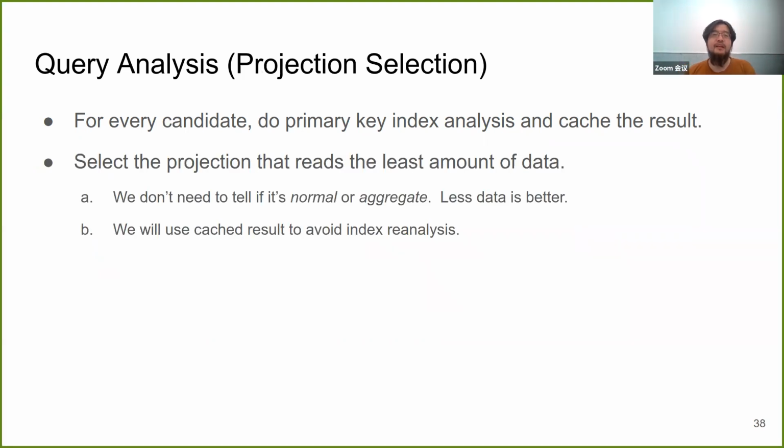Then we select the projection that reads the least amount of data. It is worth noting that we don't need to tell if the projection is normal or aggregate. Less data is always better. And we use the previous cached result to avoid index reanalysis.